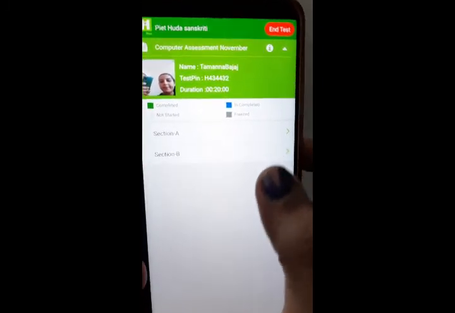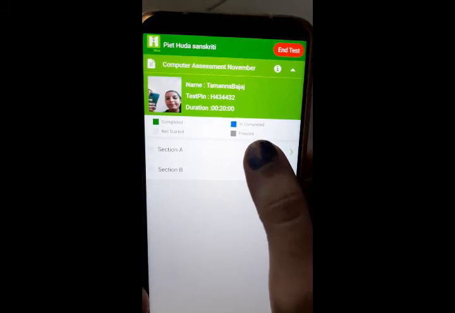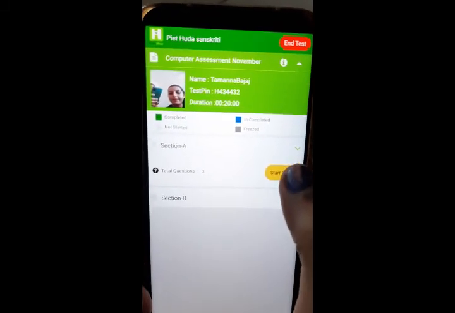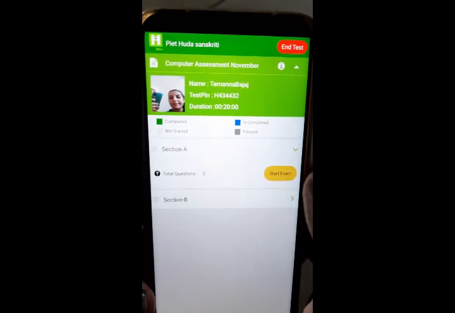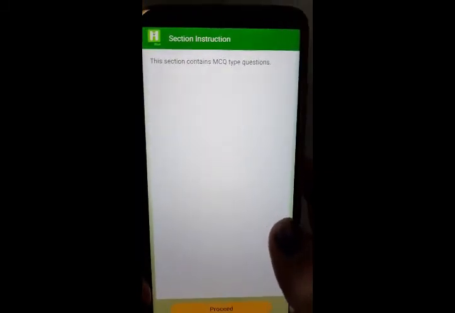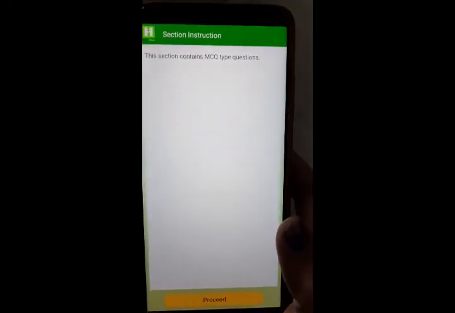Okay, so there are 2 sections you can see here, section A and section B. So just click on section A, click on start exam. You can see total questions 3. Click on start exam. This is section introduction. This section contains MCQ type questions. Then click on proceed.